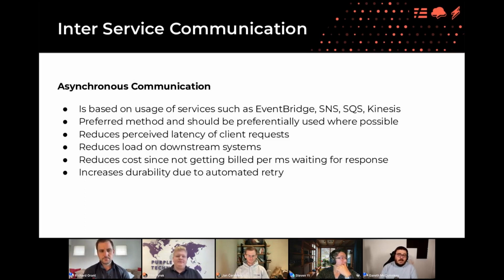This is also generally the preferred method recommended because there are a lot of benefits to using asynchronous communication methods. One of the large ones is that this can reduce perceived latency. If you have a client, for example, making a request to an API Gateway endpoint, and you're accessing downstream services using asynchronous communication methods where you drop a message and respond, your returns to the client request end up being really quick. So that perceived latency that a lot of clients receive is diminished.